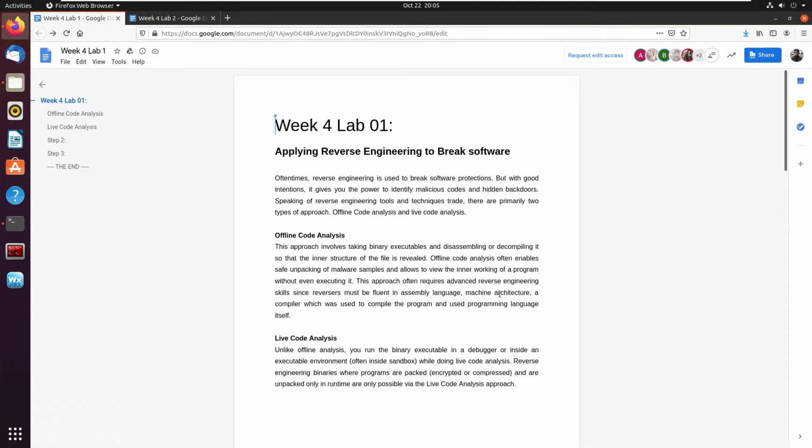Reverse engineering is applicable in different fields, from computer engineering and mechanical engineering to software engineering, and even in chemical engineering. Often reverse engineering is used to break software protections, but it can also be used for good intentions, which can help to identify the malicious code and backdoors inside the software that you have created or that you are supposed to be testing.